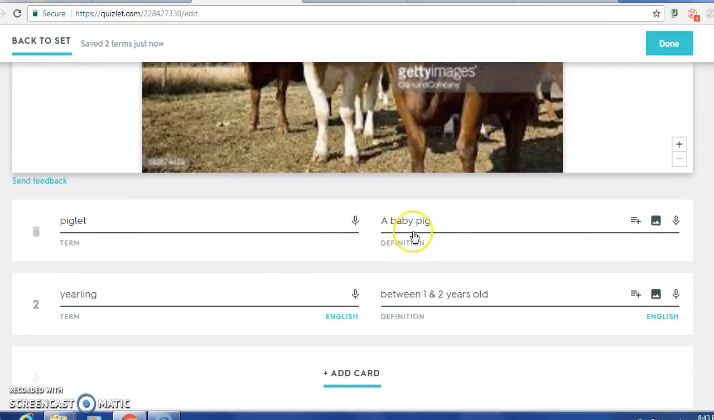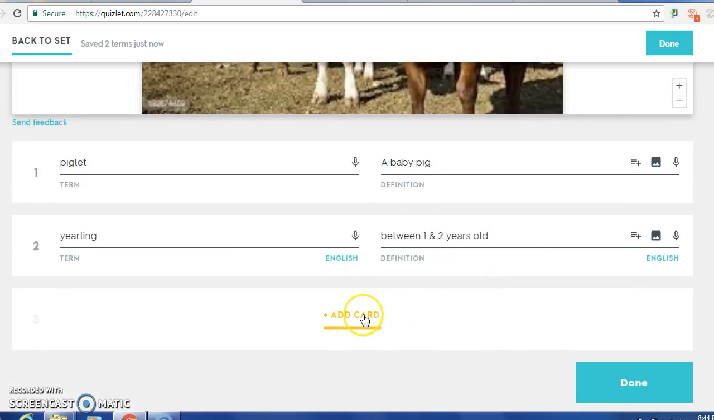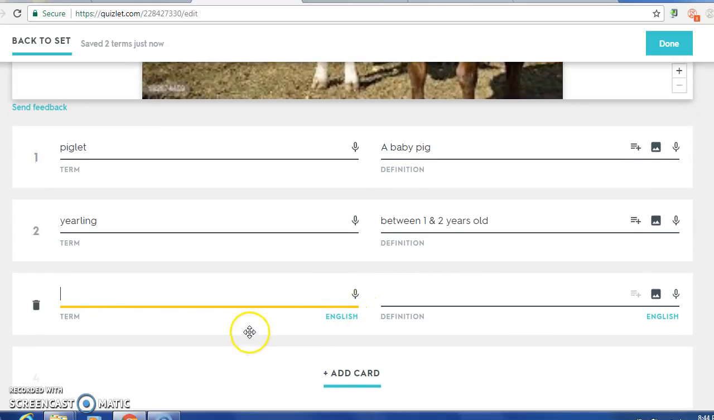Okay. I already put two questions in. The term was piglet, the definition a baby pig, term yearling, the definition is between 1 and 2 years of age. Okay, if I want to add more cards, I click here. The students can also do this themselves for whatever words they need to work on. So they can customize it to put words in there. If they already know it, they don't need to put it in, but they can if they want.